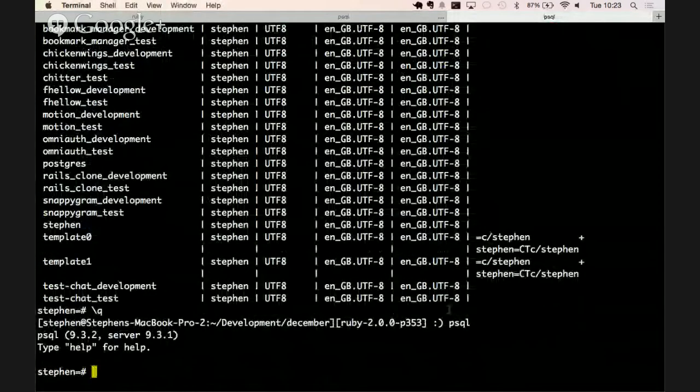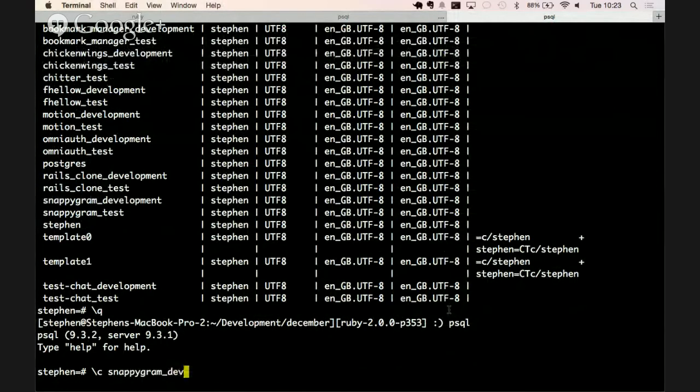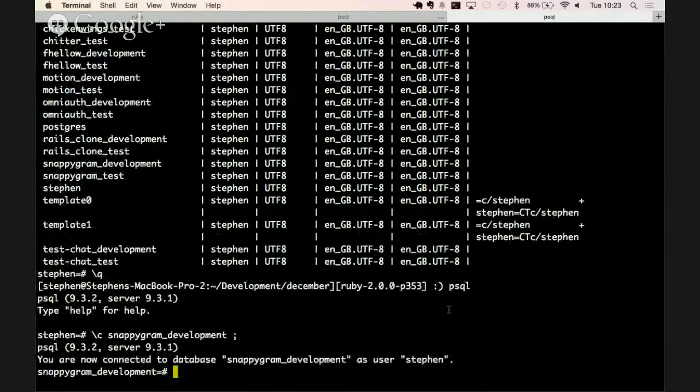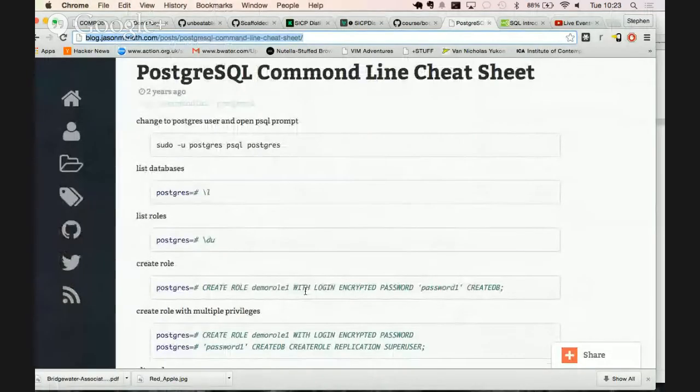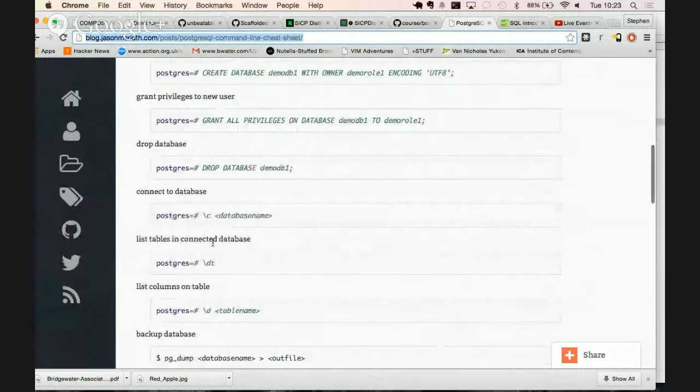Now if I want to connect to any one of these, I can connect by doing \c for connect, and I'll go for SnappyGram development. And it says you're now connected to SnappyGram development. And I can start making queries on here. So I could have a look at all of the tables that I've got. Let's list out all of the tables in the connected database.